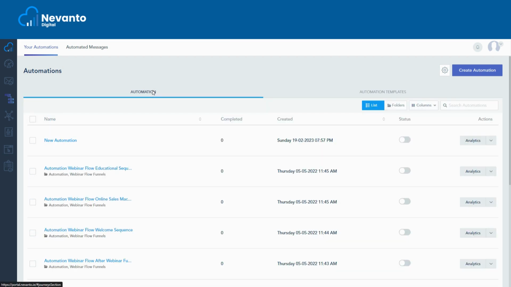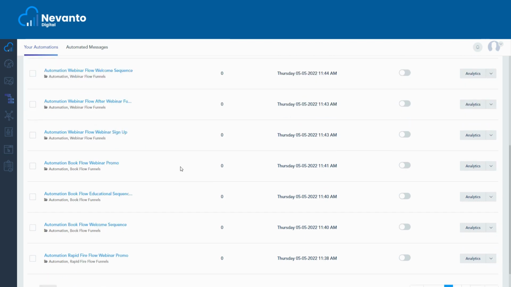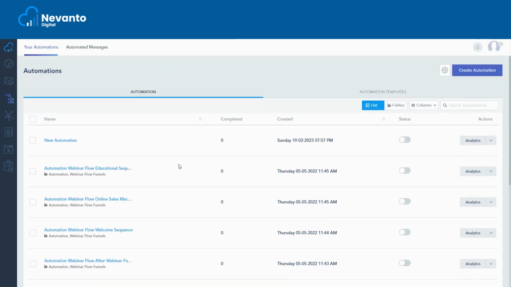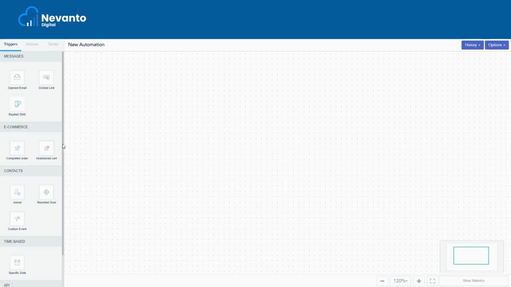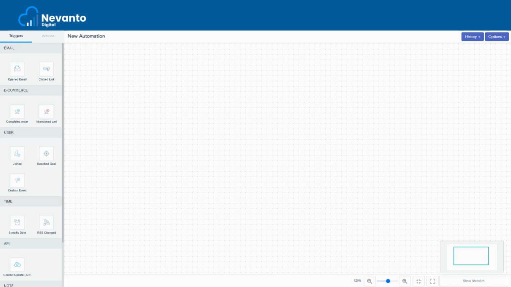Also, inside here is your list of your existing automations that you have on the system, and you can also edit an existing automation by clicking on the automation name here. So you can see the automation name is clicked, and what it will do is it'll bring us into the automation builder. Now we just have this one wiped, so it's starting from a blank canvas from scratch. So here we're in our automation builder.